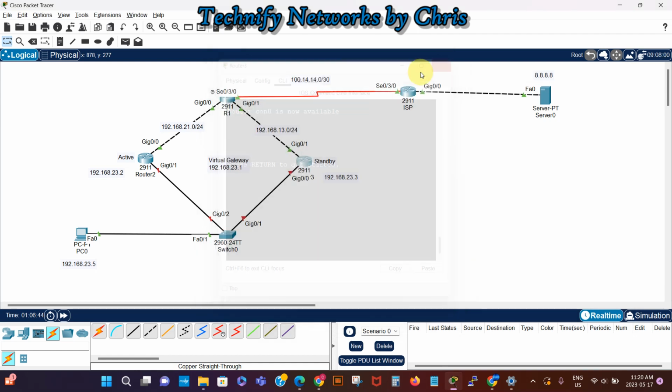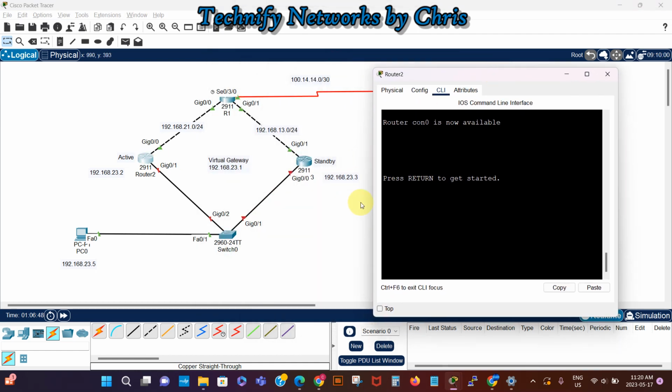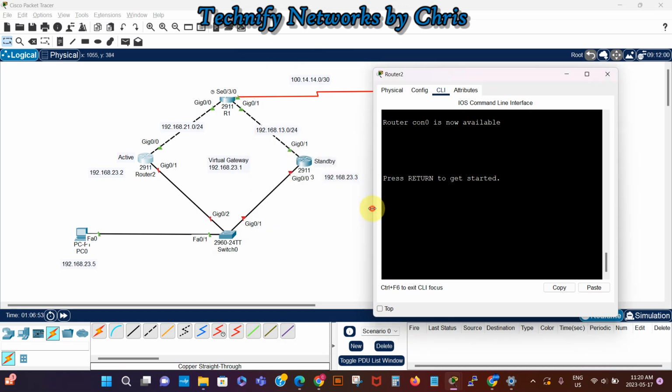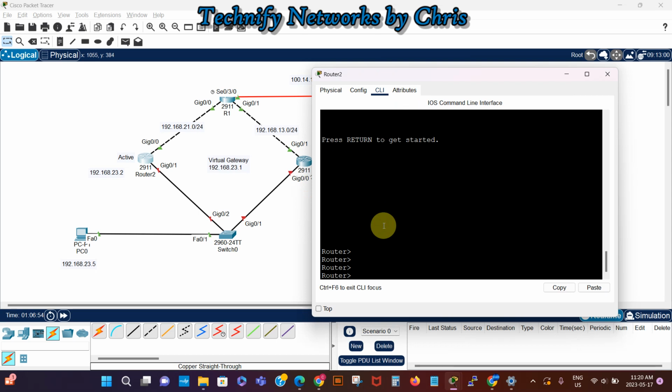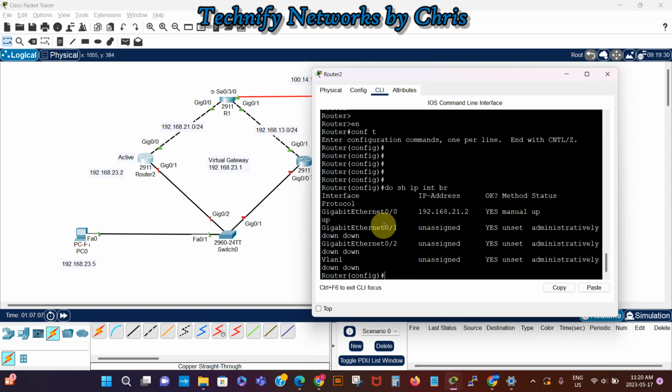So we're going to go to these routers. Okay, let's start with router 2. I'm going to expand this quickly. I'm going to say enable, conf t. So I'm going to do show ip interface brief. Yeah, we've only got that IP address assigned to that interface.